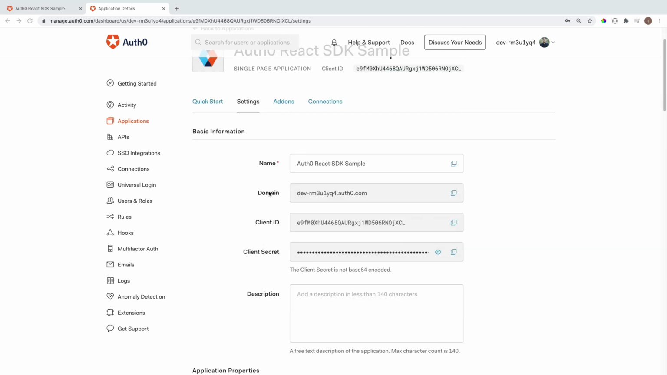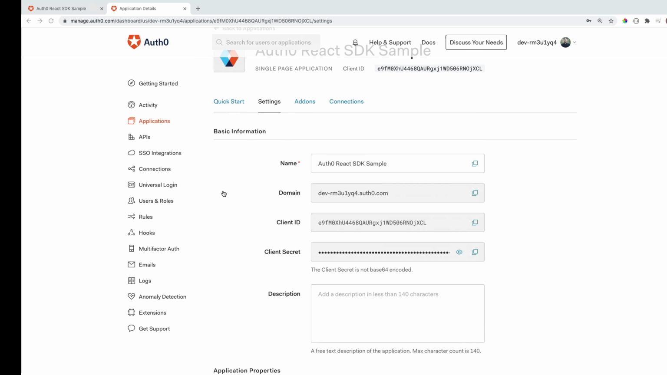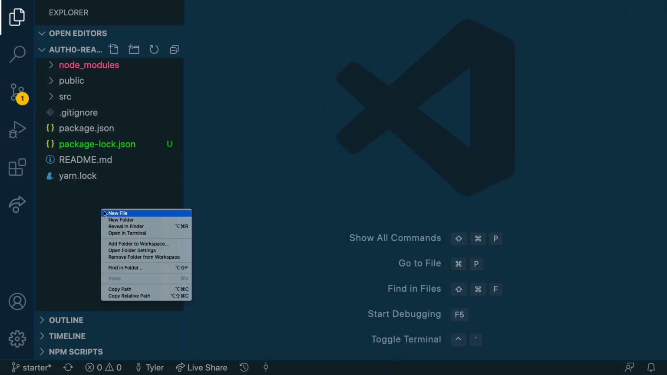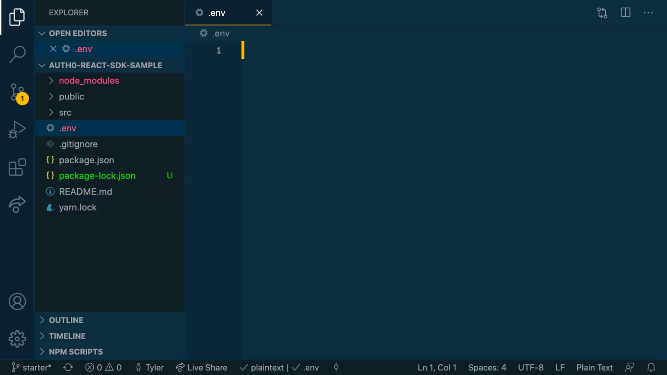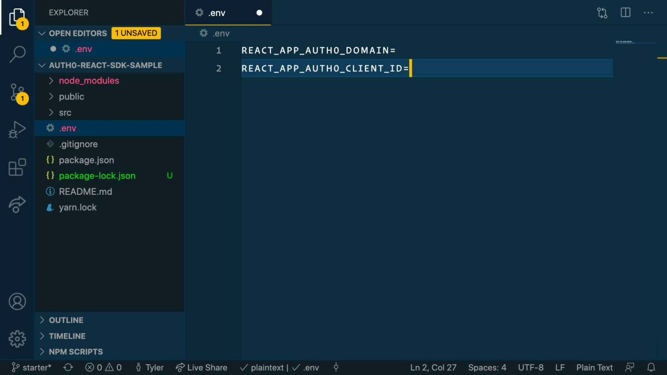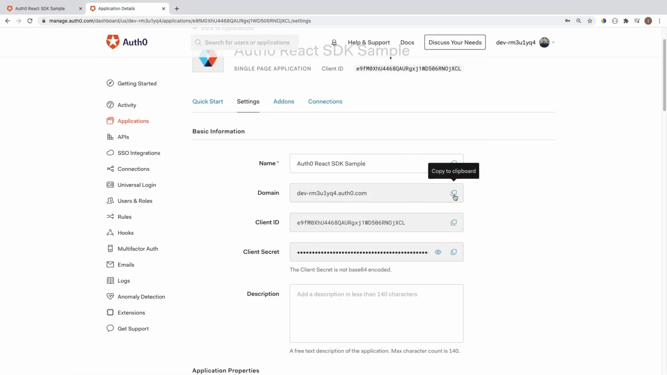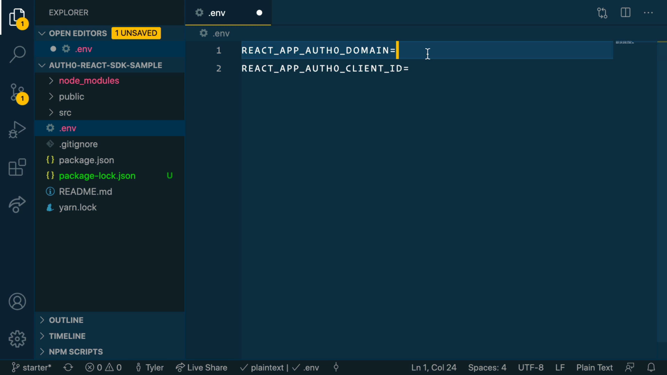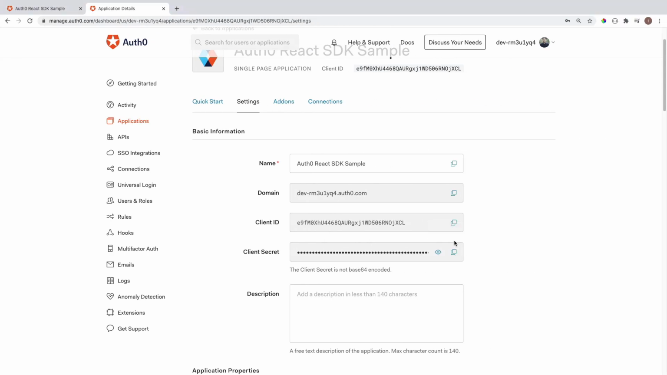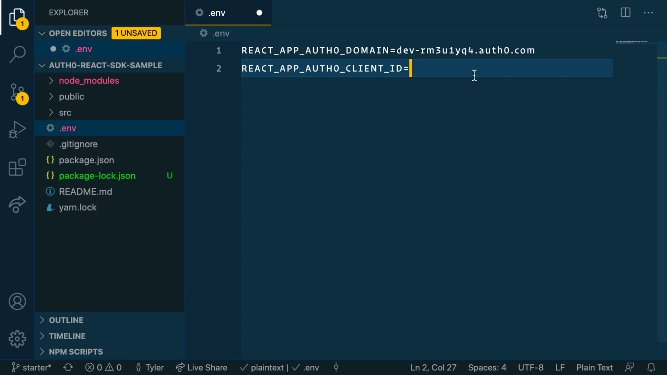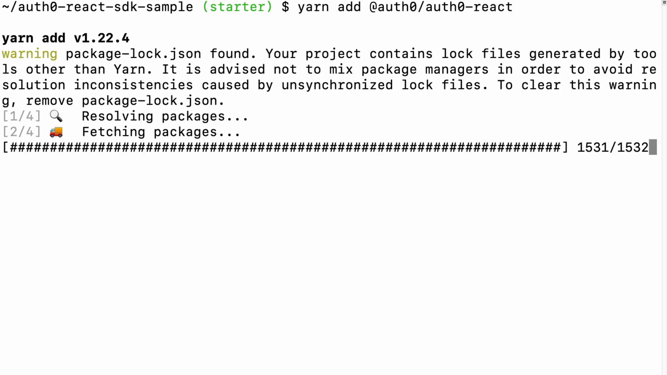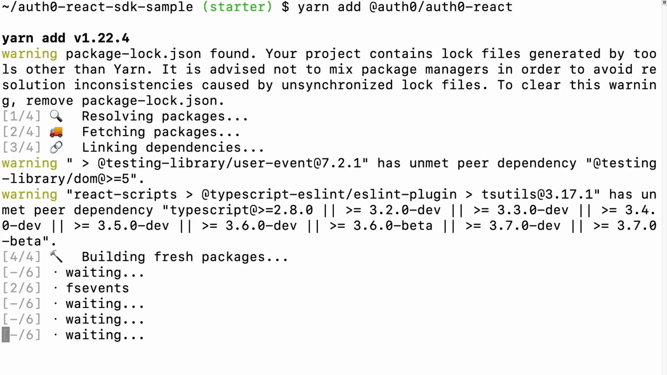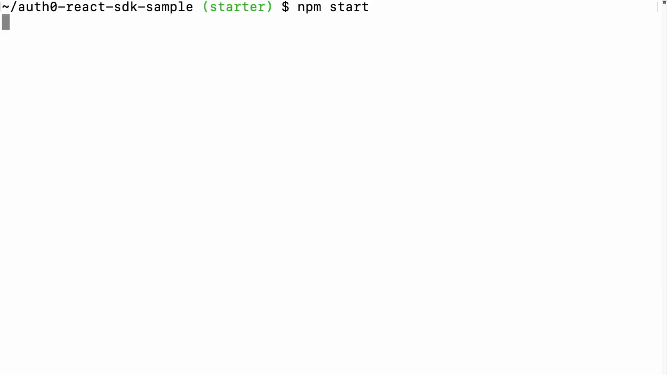Perfect. Now we're ready to take some of these app-specific properties and integrate them with our starter app. So don't close this tab just yet. Let's head back to our code and create a .env file that'll store our configuration values. Populate the env file with these 2 keys. The values will be back in our Auth0 account. So copy the domain and paste it with the domain key, and then the client ID is going to go with the client ID key in this env file. Next up is installing the Auth0 React SDK npm package, so I'll run that in my terminal. And then I'll restart my app.